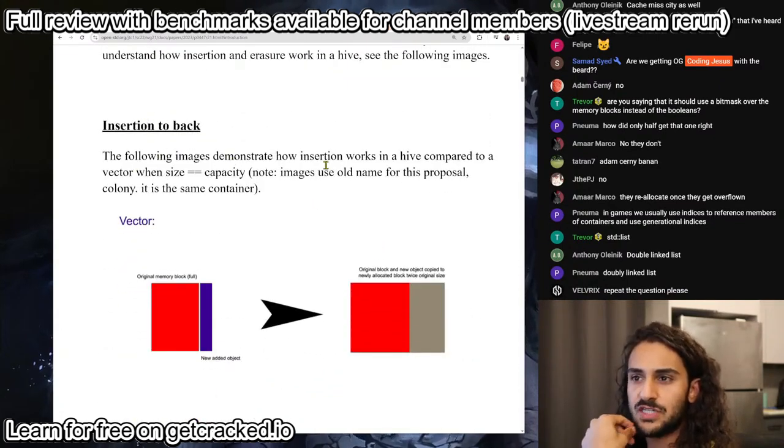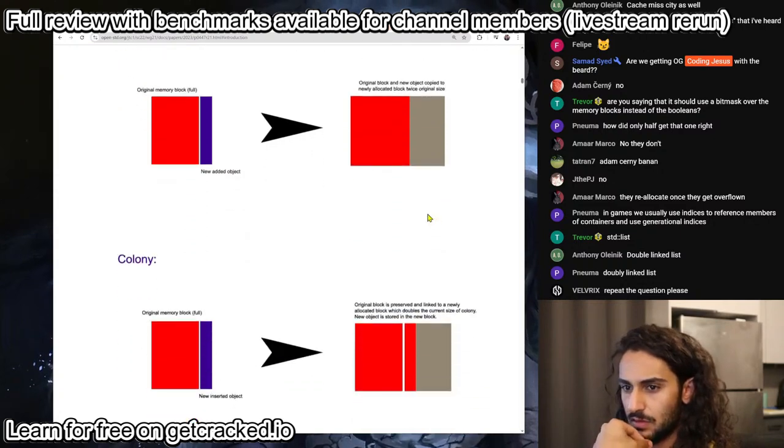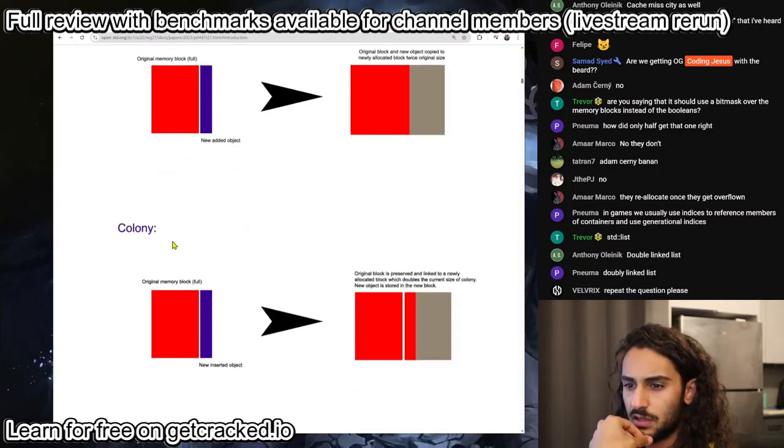The following images demonstrate how insertion works in a hive compared to a vector when size equals capacity. Vector: original memory block full, newly added object. Original block and new object are copied to a newly allocated block twice the original size. Colony. I think that's what he means by hive. Original block is preserved and linked to a newly allocated block which doubles the current size of the colony. New object is stored in the new block.